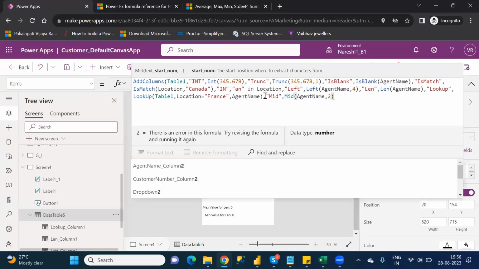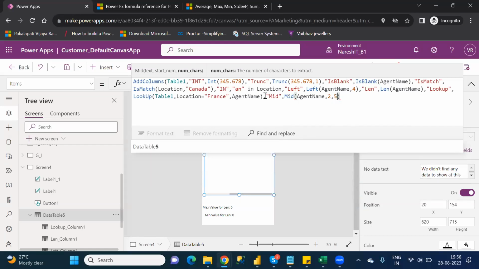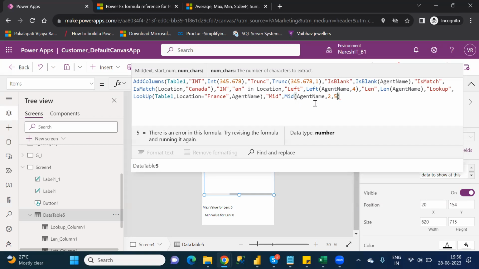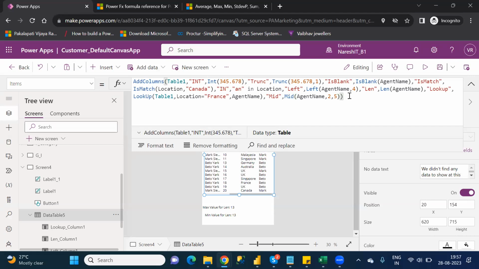Suppose I'm giving 2 here. Comma. How many characters? Suppose 5. That means in the Agent Name column, it will always start from the second character and up to 5 characters will be displayed. Understand or not? That is the meaning of this. From the left side onwards, it will start from the second character, and 5 characters will be displayed. It starts from second, 2, 3, 4, 5. Like that, it will count up to 5 characters.